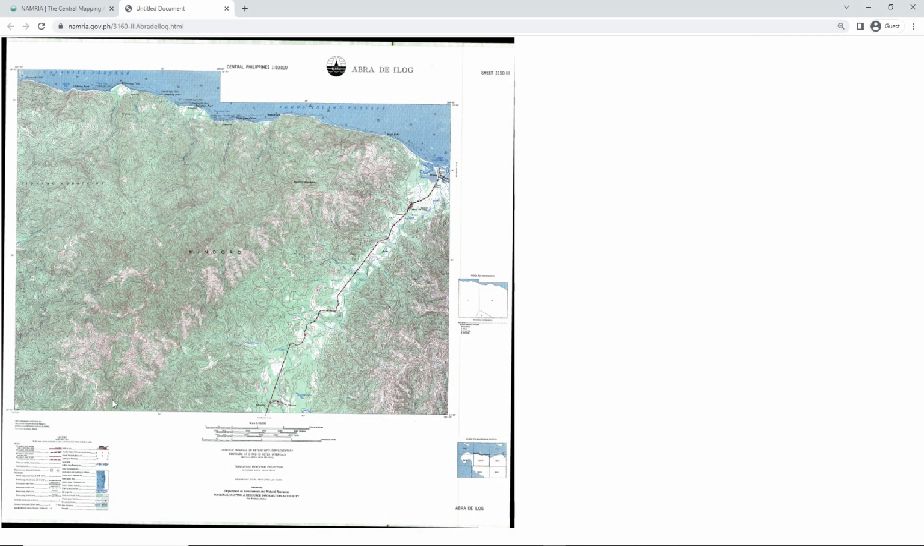So this is an example of a scanned image of an old map of Abra de Ilog. Control points are in the form of longitude and latitude intersection points that can be found in the corner margins and within the topographic map at given intervals. These intersection points will serve as the X and Y georeference points. When saving picture images, use JPG or JPEG format.